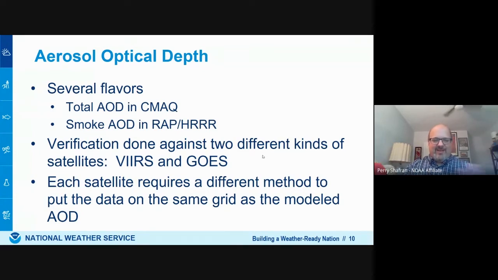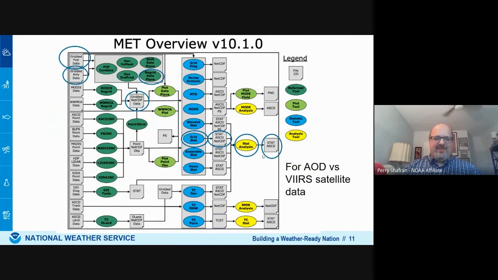Each satellite requires a different method to put the data on the same grid as the modeled AOD, and I'm going to demonstrate this. This is for the VIIRS. The VIIRS is just a regular gridded analysis data set, so we have to run that through regrid data plane, so it's on the same grid as either RAP or HRRR or CMAQ, each of which is a different grid. We want to make sure the data is on the same grid as the forecast data, and so they both go through grid stat. Out comes the NetCDF file or the ASCII stat analysis, and then we get our output stats.